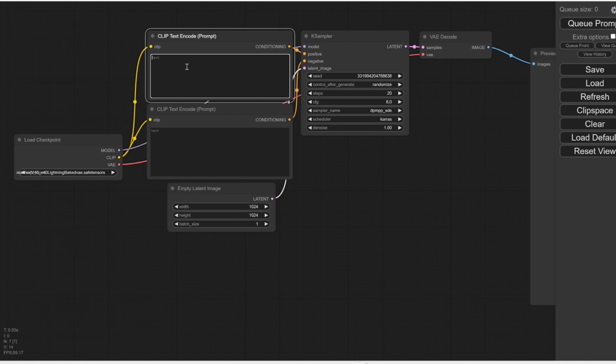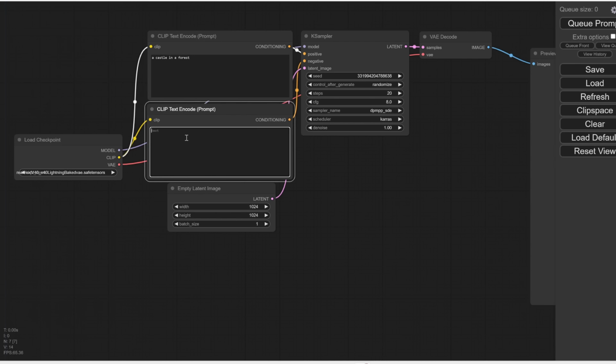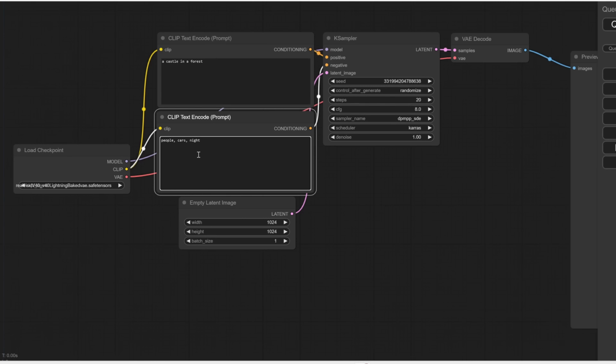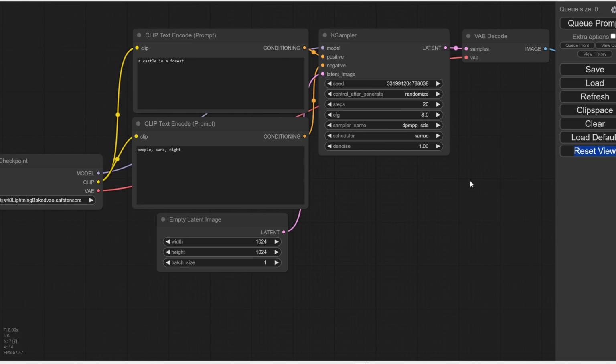So for the positive prompt, I'm going to enter a castle in a forest. And then for the negative prompt, this is basically all the things you don't want to see in your image. For example, I don't want to see people, cars, night, and that's pretty much it. I'll cover some more advanced prompting techniques later in this video, but let's just click Queue Prompt for now.